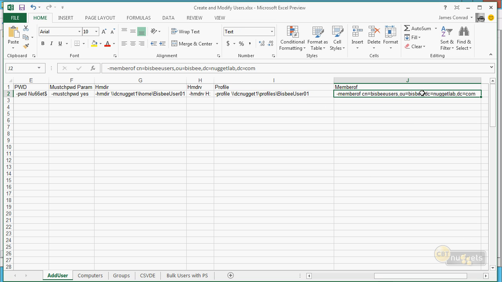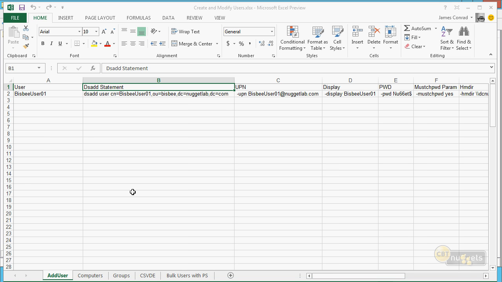Then we also have a member of item here, which is Bisbee users. Okay, so that's how this is all going to work. One thing I've got to do, though, is make this a little bit more automatic than what we see here. Now, the problem with this is that's still a lot of typing. Plus, none of this works on its own.